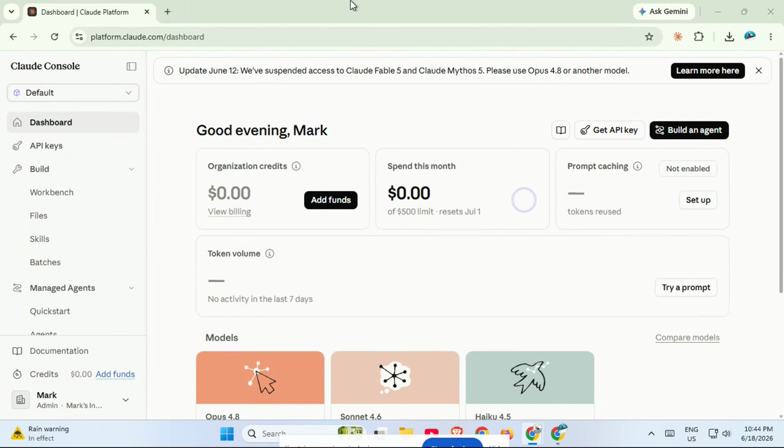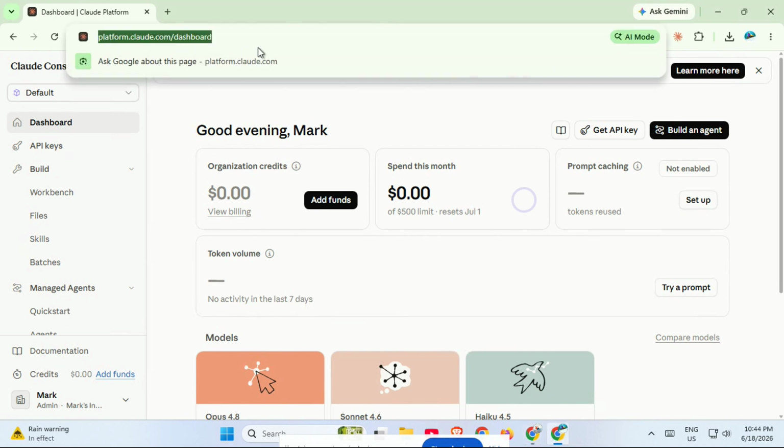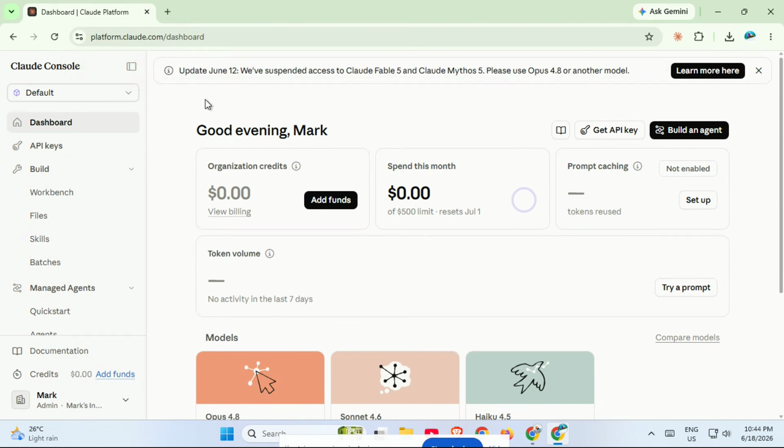First, open your browser and go to the Anthropic Console. This is the official place where you manage your Anthropic account, your API access, and your keys. Once the console loads, sign into your Anthropic account. If you already have an account, just use your usual login details. If not, you may need to create one before you can continue.